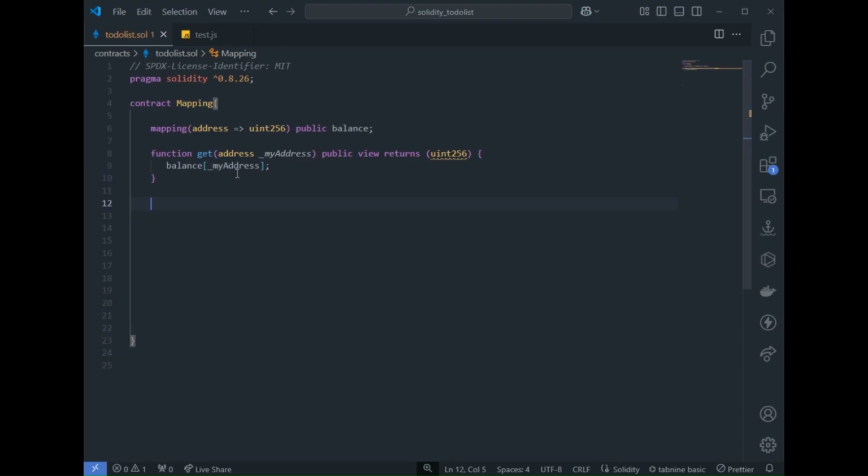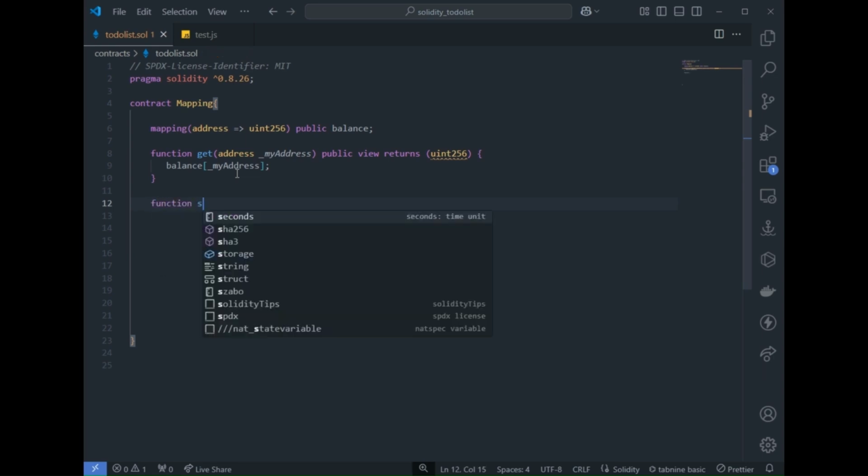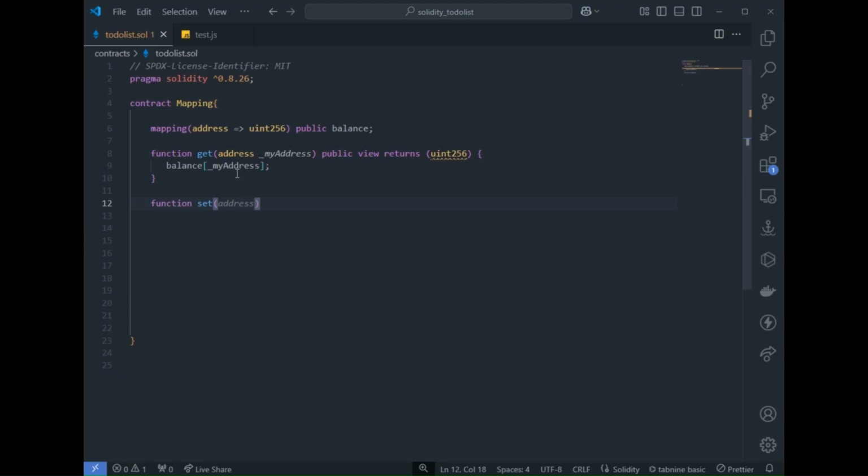Now let's learn how we can initialize or assign a value to the mapping. We're also creating a function, and we'll name it set. Then we are passing in the address, and we are also passing in the value as a parameter.